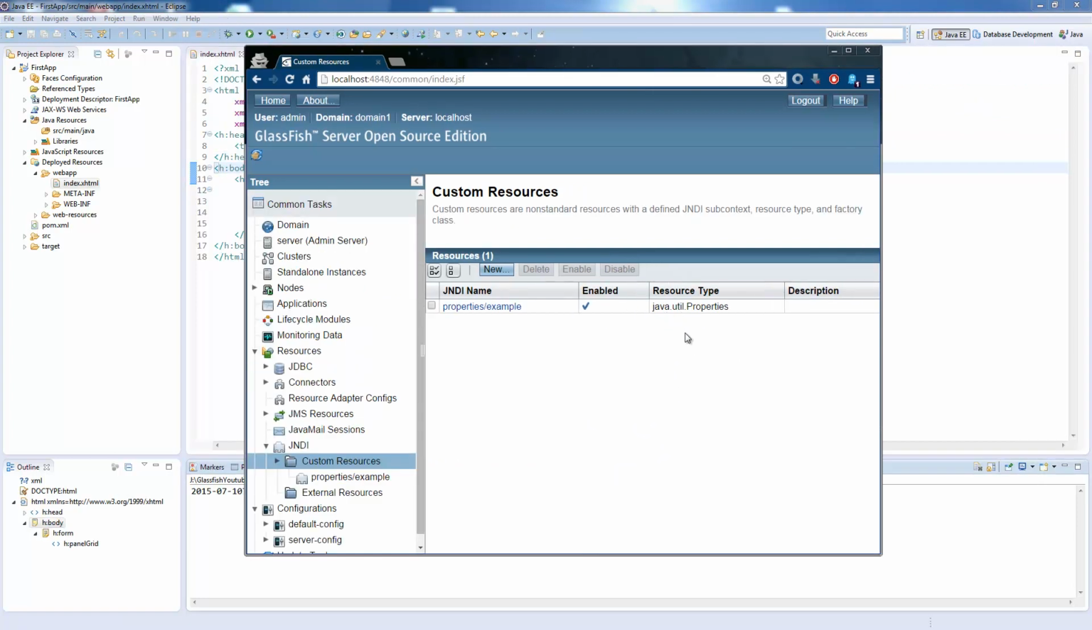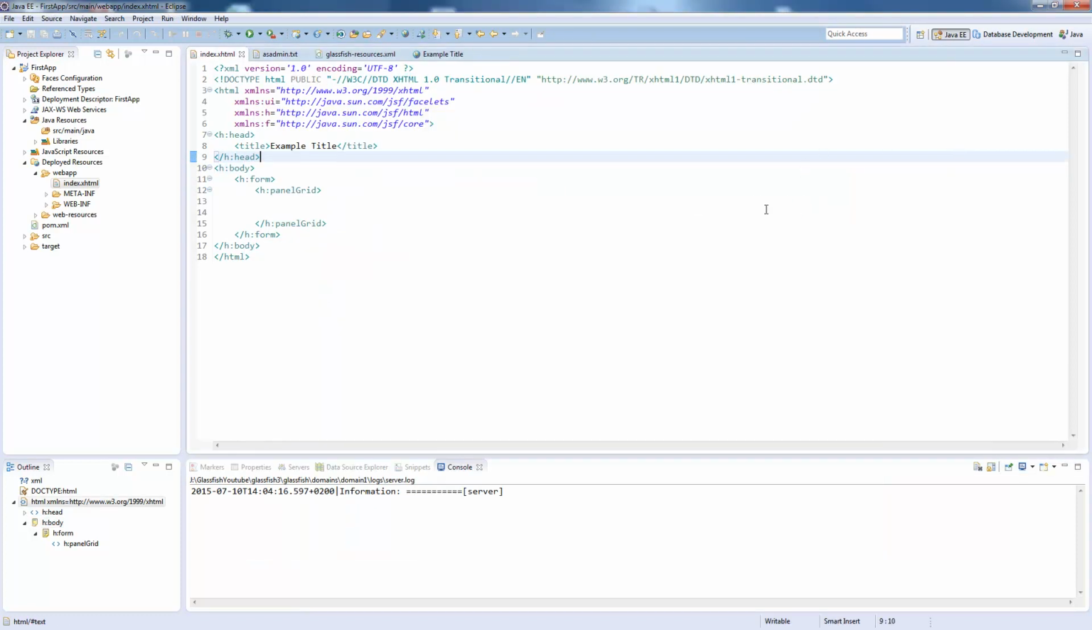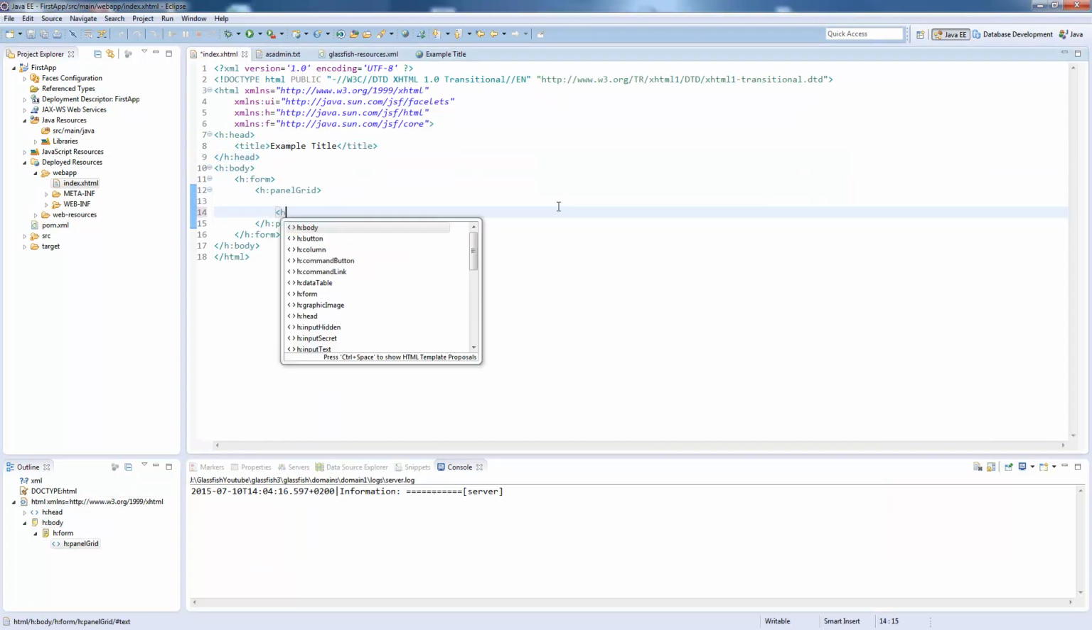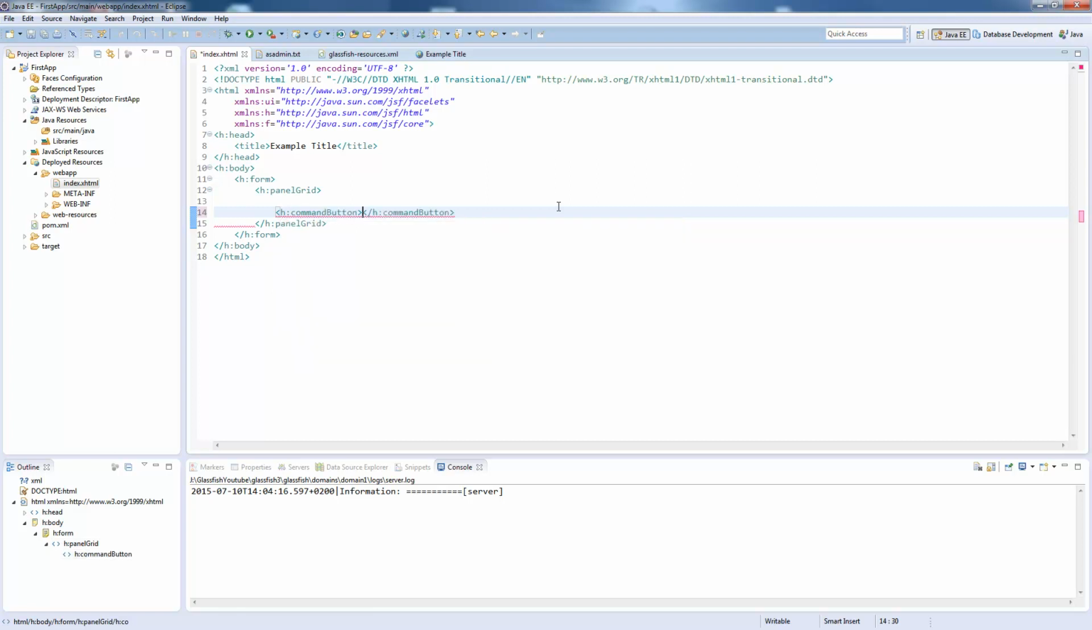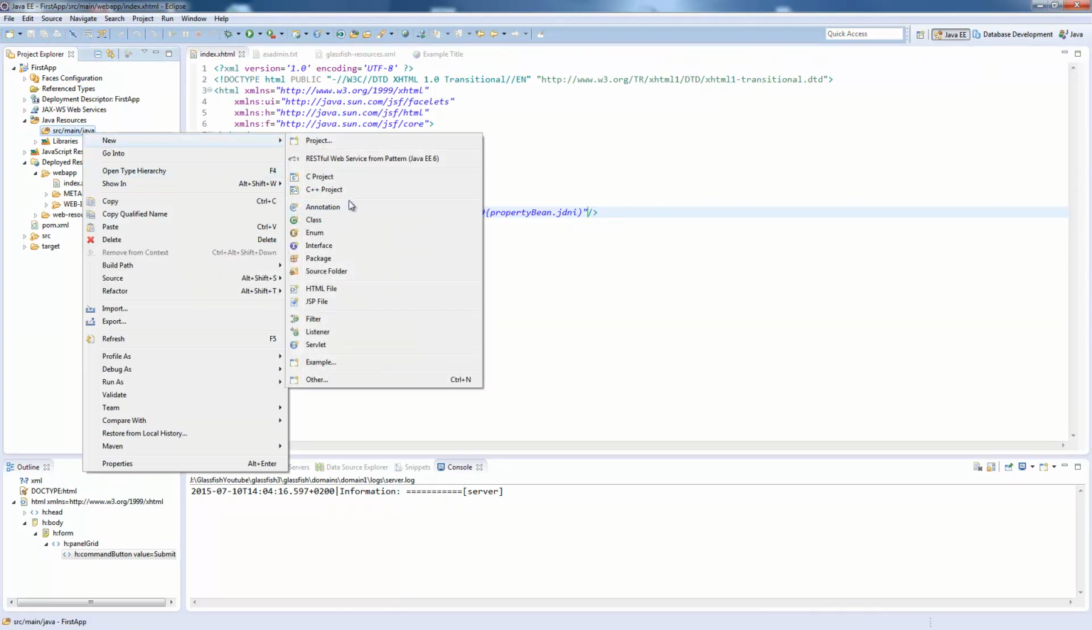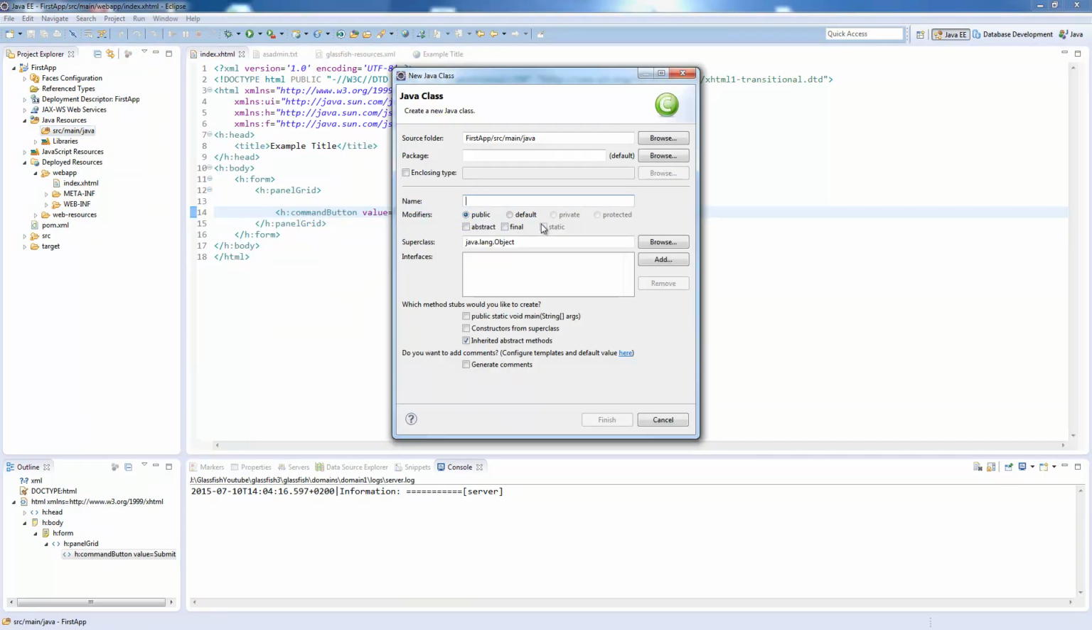Let's head over to our Java EE application to work with the resource. I will add a command button to our empty page here, which will simply call a method in our bean, so we can do some stuff there. Our bean will be called propertyBean, and here we will call a method which we call jndi. Before we create this bean, we will create an EJB called PropertyEJB.